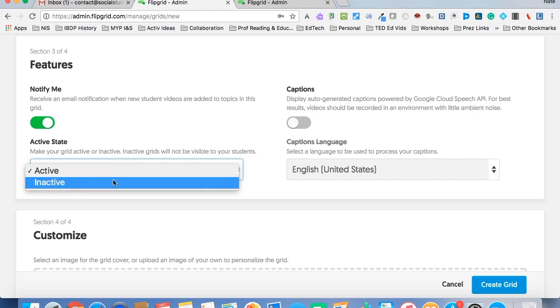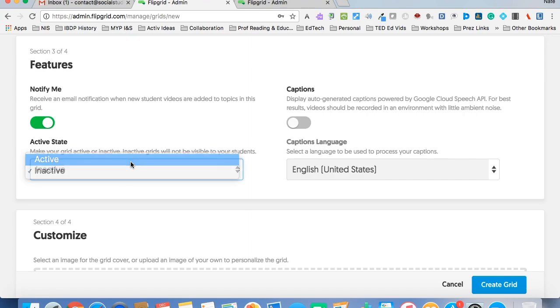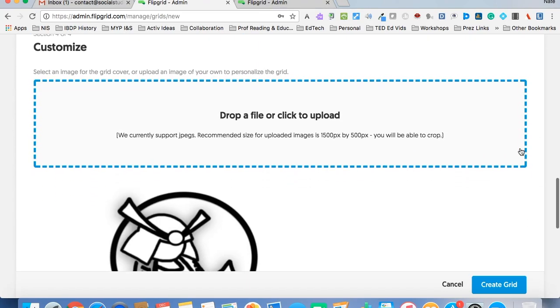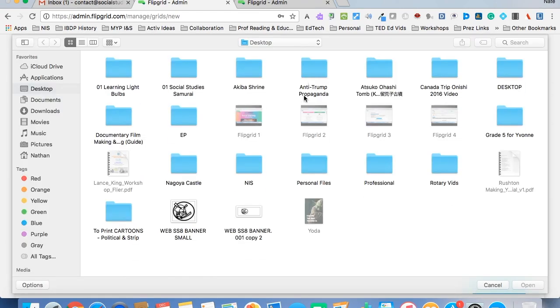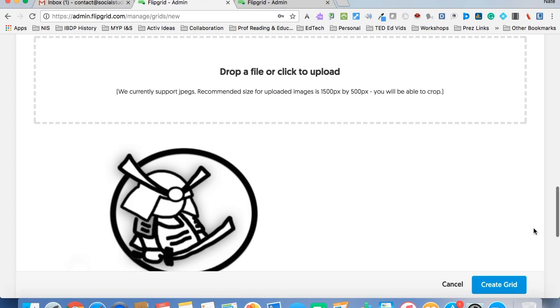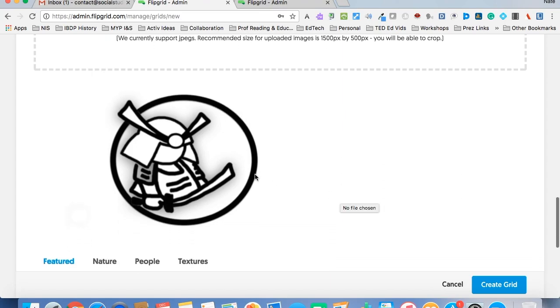You want to start with an inactive grid, give you a chance to really think about things or your topics for later so people can't see the grid. I'm going to keep this active for now. And of course, you're going to choose your language. And you can customize if you want, which I've already done. So if you actually click, then you can go through your desktop or your laptop and find what image you want to use, which I've already done, for your grid image.